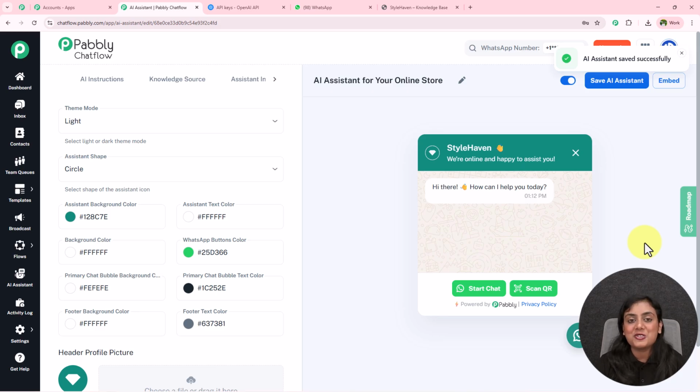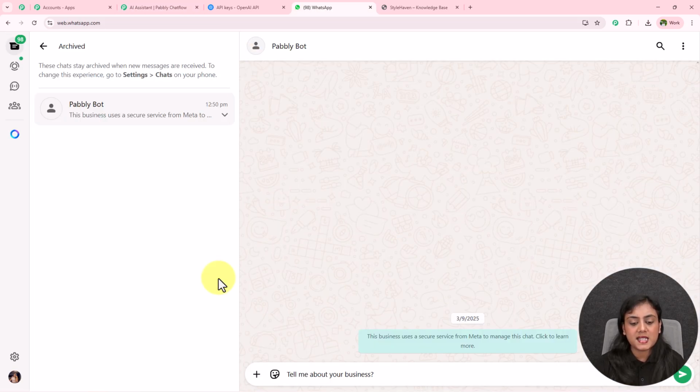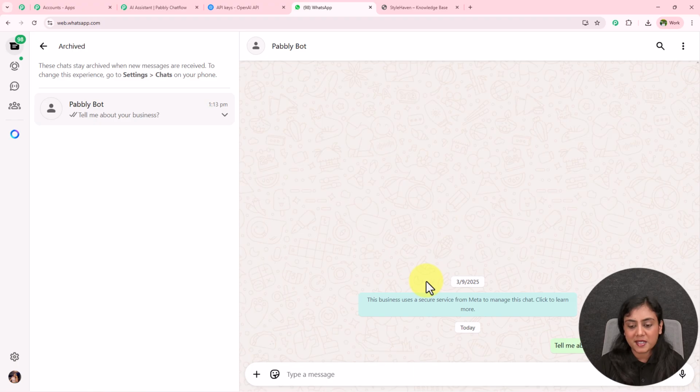Now what we are going to do is we are going to test this assistant. For that, simply towards this assistant with my WhatsApp number, I will be sending a WhatsApp message. So let me open my WhatsApp from here. So this is my WhatsApp and this is the bot. Towards this bot, let me send a WhatsApp message. Tell me about your business.